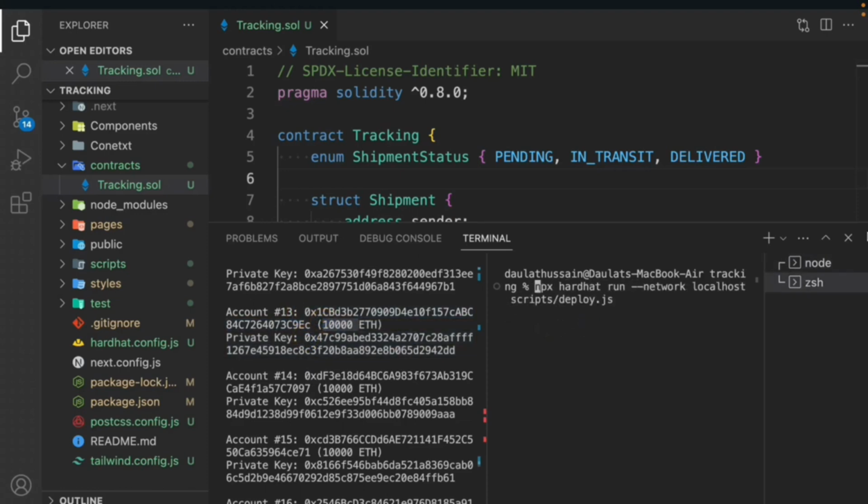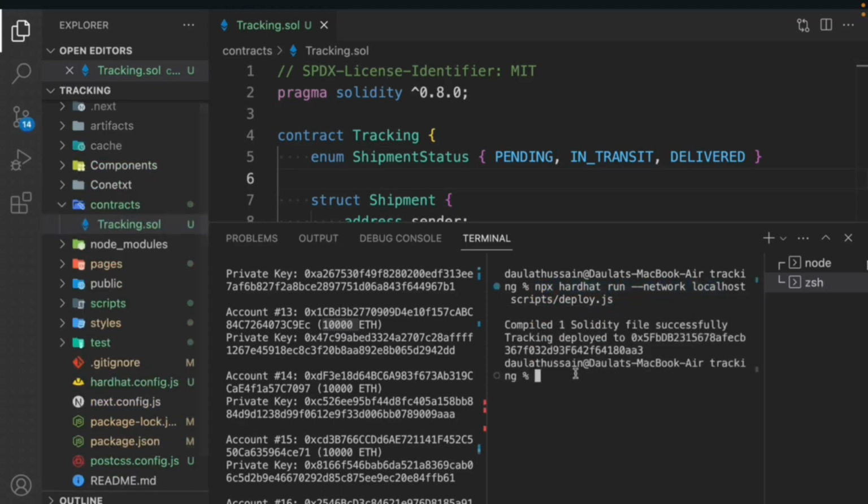Now we have to deploy the contract. So this is the command we have to write: npx hardhat run --network localhost scripts/deploy.js. So we are deploying to the localhost, that's why this is the command we have to write. Hit enter, and this will deploy the contract. First it will compile your contract, and once it is compiled, it will give you the address of the contract. So this is the address we have. Simply copy that one. Looks fine.